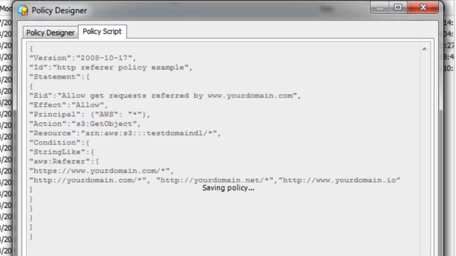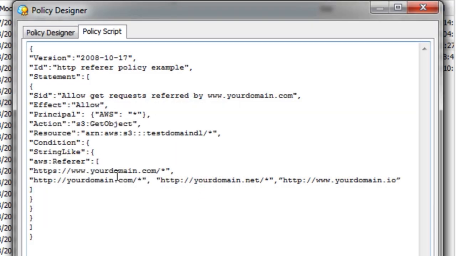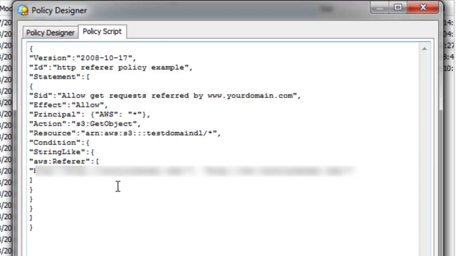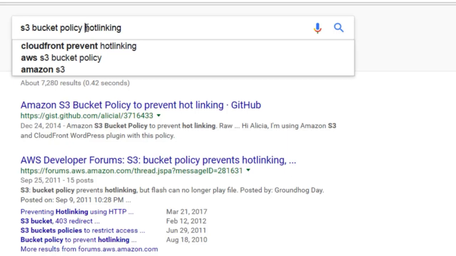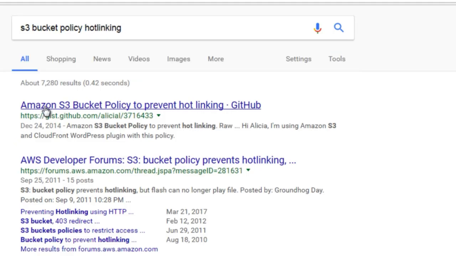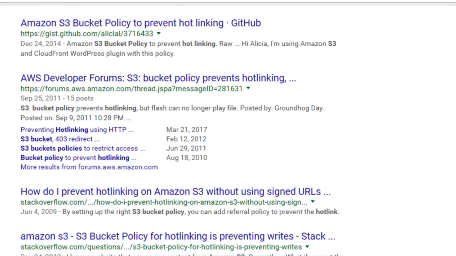We are going to click apply, and of course it says policy contains invalid domain. So I added real live domains, and it works. Now I have to click OK, and that's it. And like I said, the newbie way, if you ever forget or you don't have access to Cloudberry whenever you are watching this video, simply go to google.com, look for an S3 bucket policy, make sure the word hot linking is in it, and you will find a lot of ones here. All you do is customize it and you are good to go.